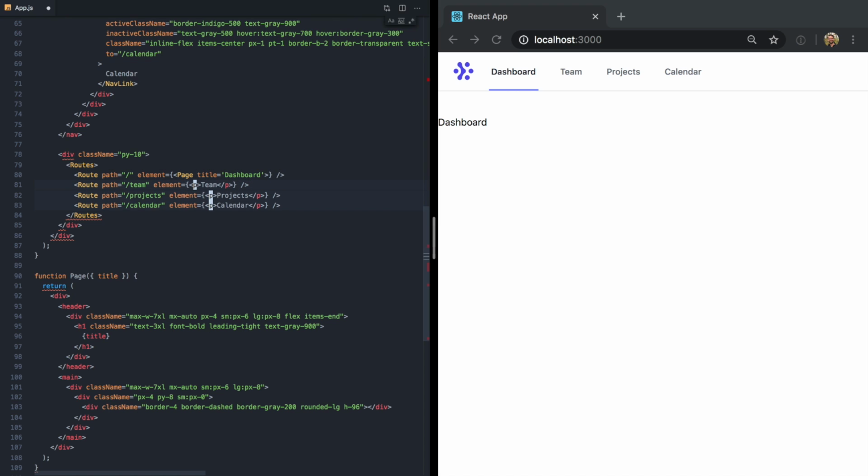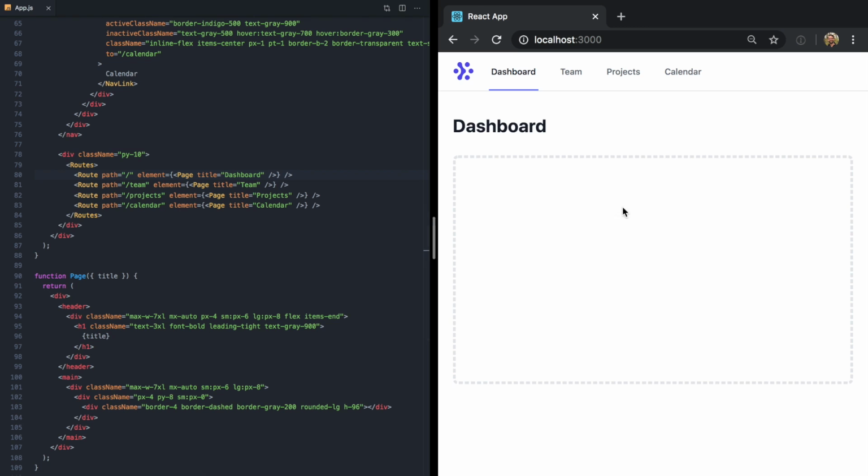And same for these. We'll render a page with a title of team, projects, and calendar. And I think we need to close off this guy right here. So now we have this page treatment back, but we actually have a dynamic title. So that's pretty cool. And our link styles still look great.